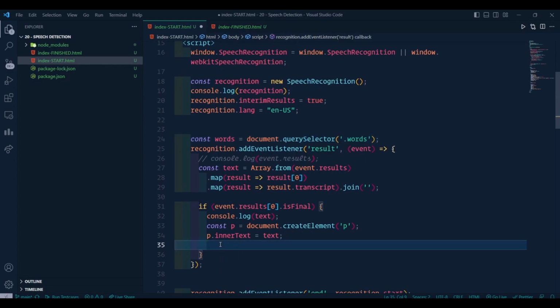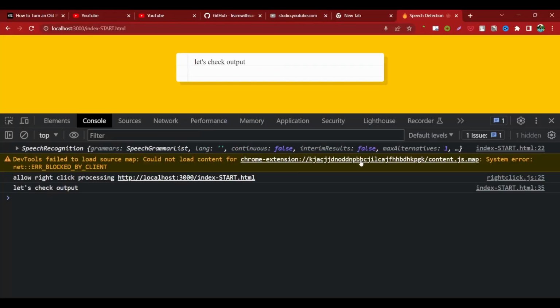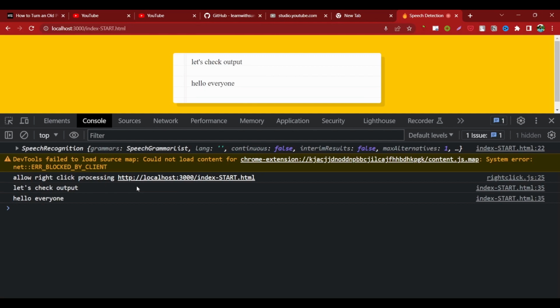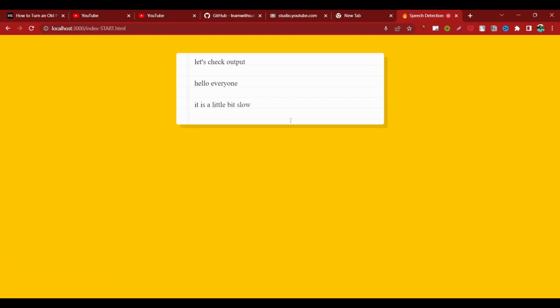Now I'm going to just append child. Words dot append child. I will put p here. Let's check the output. Hello everyone. Hello everyone. It is a little bit slow. So as you can see, this is now working.